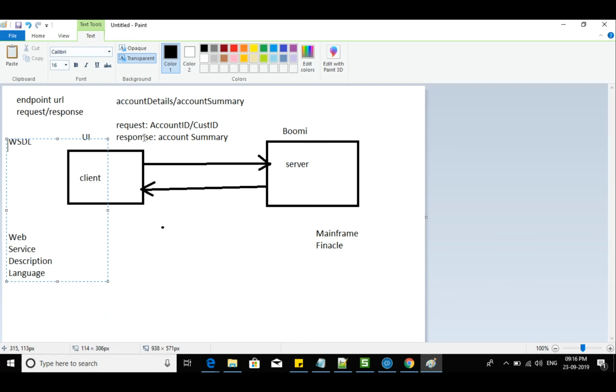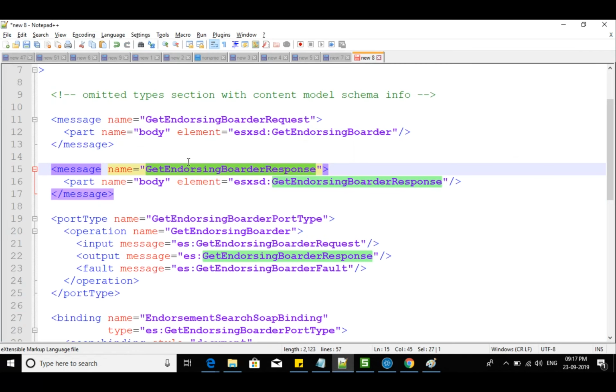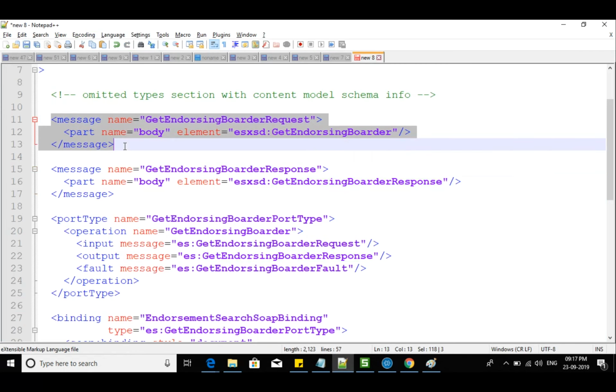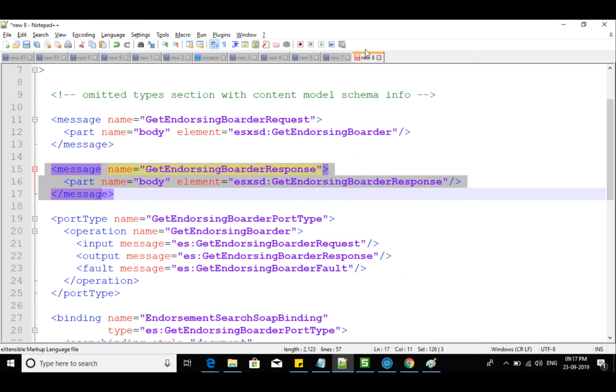For one request, you'll get only one response. For one request, you can get n number of possible faults. One fault may be a connectivity error, another fault will be insufficient data. You can define any number of faults, but at any point of time you will get only one fault. It doesn't matter whether it's a request, a response, or a fault, everything you need to define as a message. This is the message. It internally uses all the schema elements here.